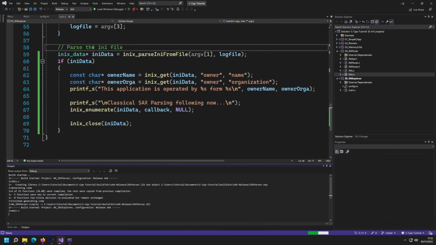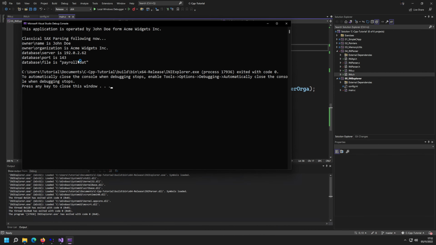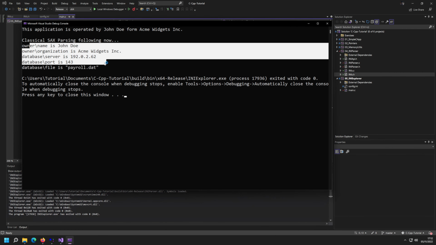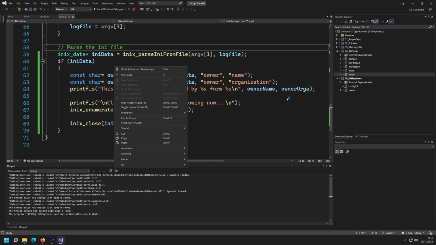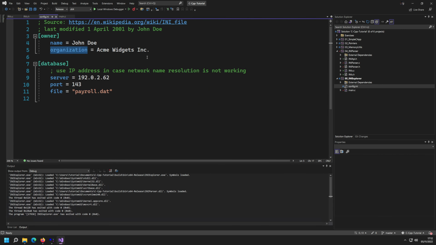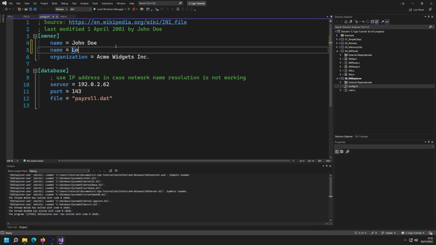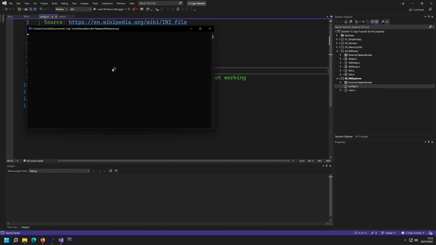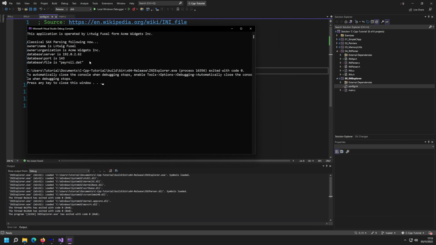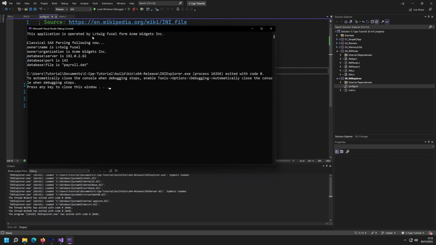If I run this, we should get a different output here because it has a different parsing from the SAX data. Now we can play a bit around with that. I could, for example, override John Doe with my name, Ludwig Fusel. I'm not daring to write the Ö, or maybe. It shouldn't break, but it should also not look nice. Now you would see this is operated by Ludwig Fusel from ACM widgets, even though I'm not from ACM widgets, of course.